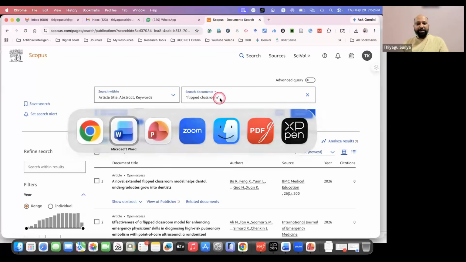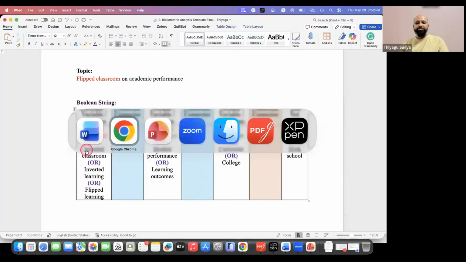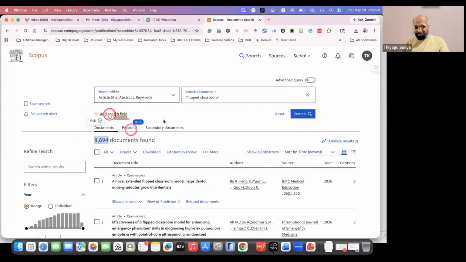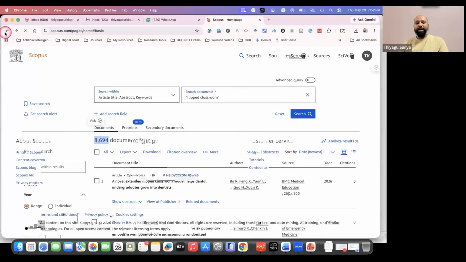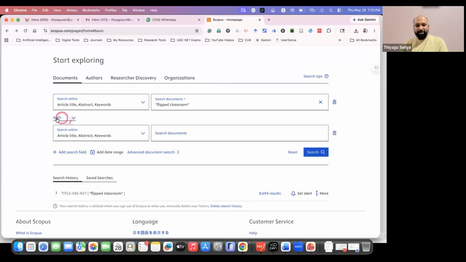What is my next term? Inverted classroom, because there is an alternative term to flipped. So I'm going back to add search results, the second result. Just click the add, right?